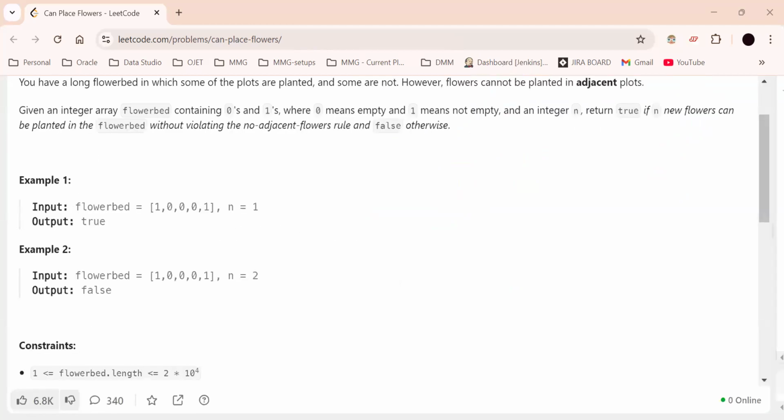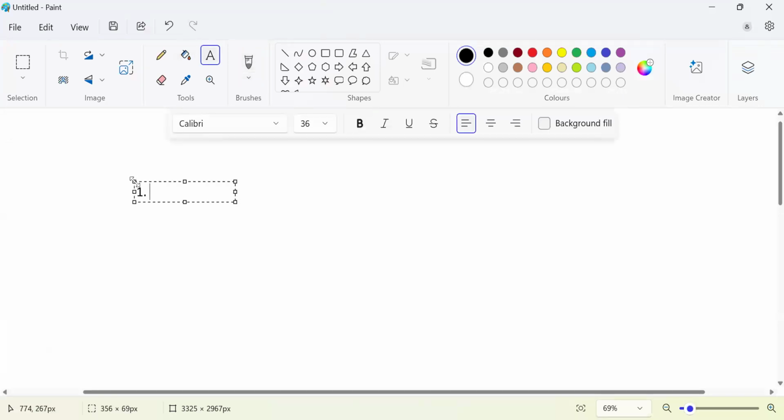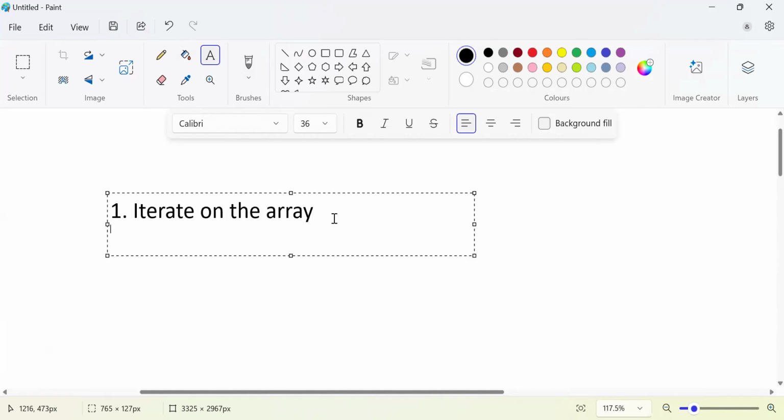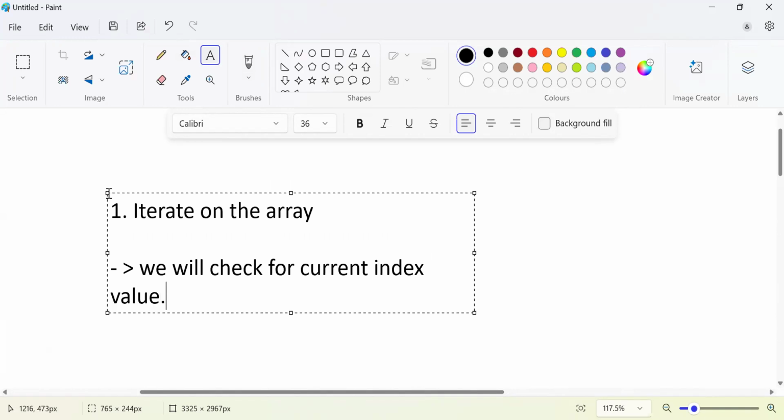Before we jump into coding part, let's write down the steps that we have. What is the first step, guys? We need to iterate on the array. Okay. When we are iterating on the array, what we will do every time is check for the current index value.